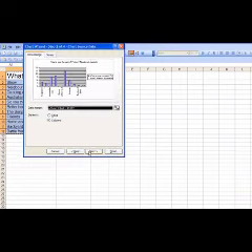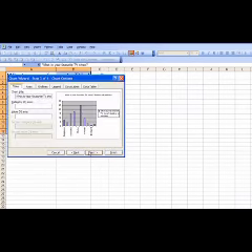I can very quickly check that yes, this does look like the type of graph that I'd like to draw, so I'm on the right track. I click on next. This next screen is probably the most important one.